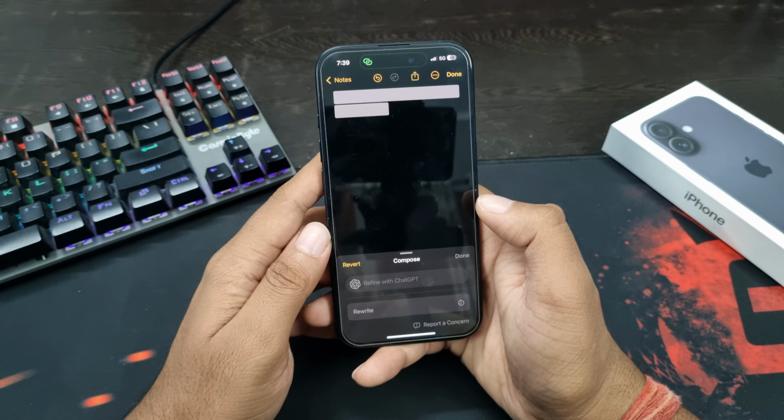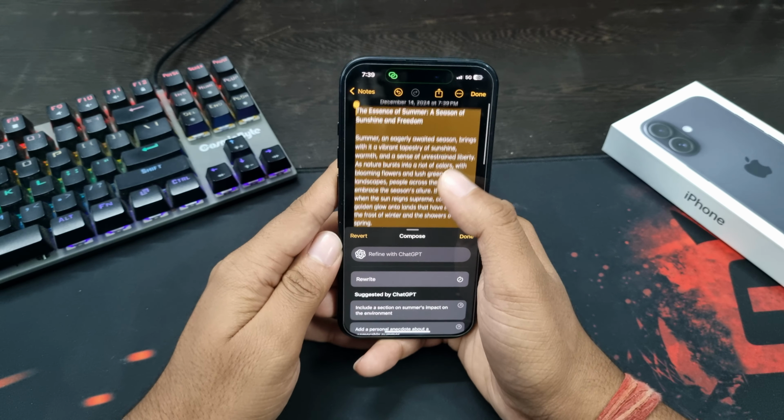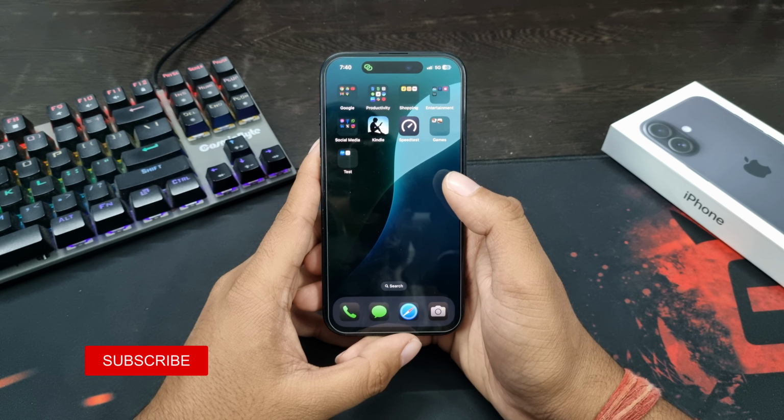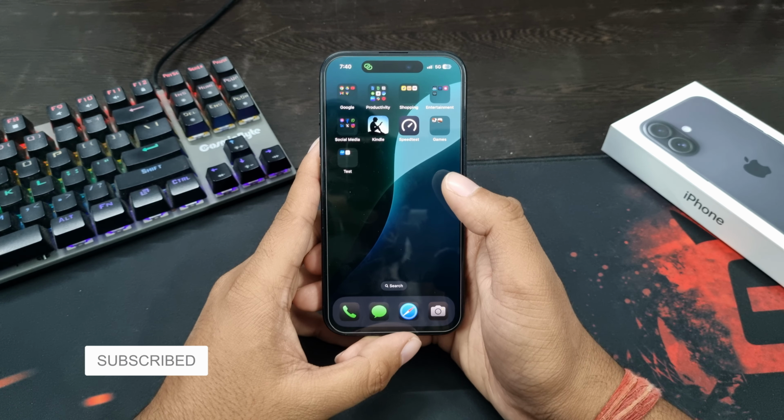Now wait for some time, and it composed an essay on summer. So this is how you can use the Compose feature in Writing Tools on your iPhone.